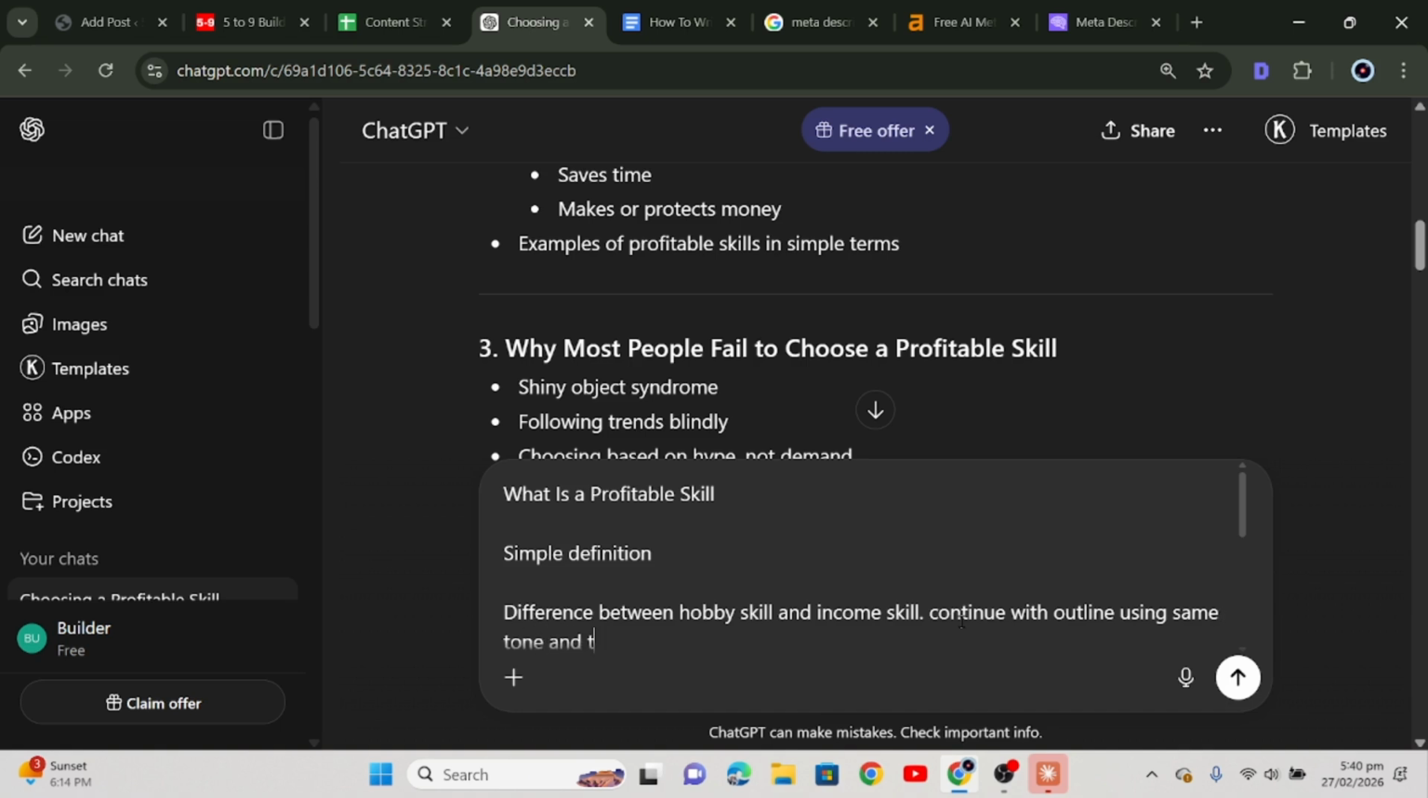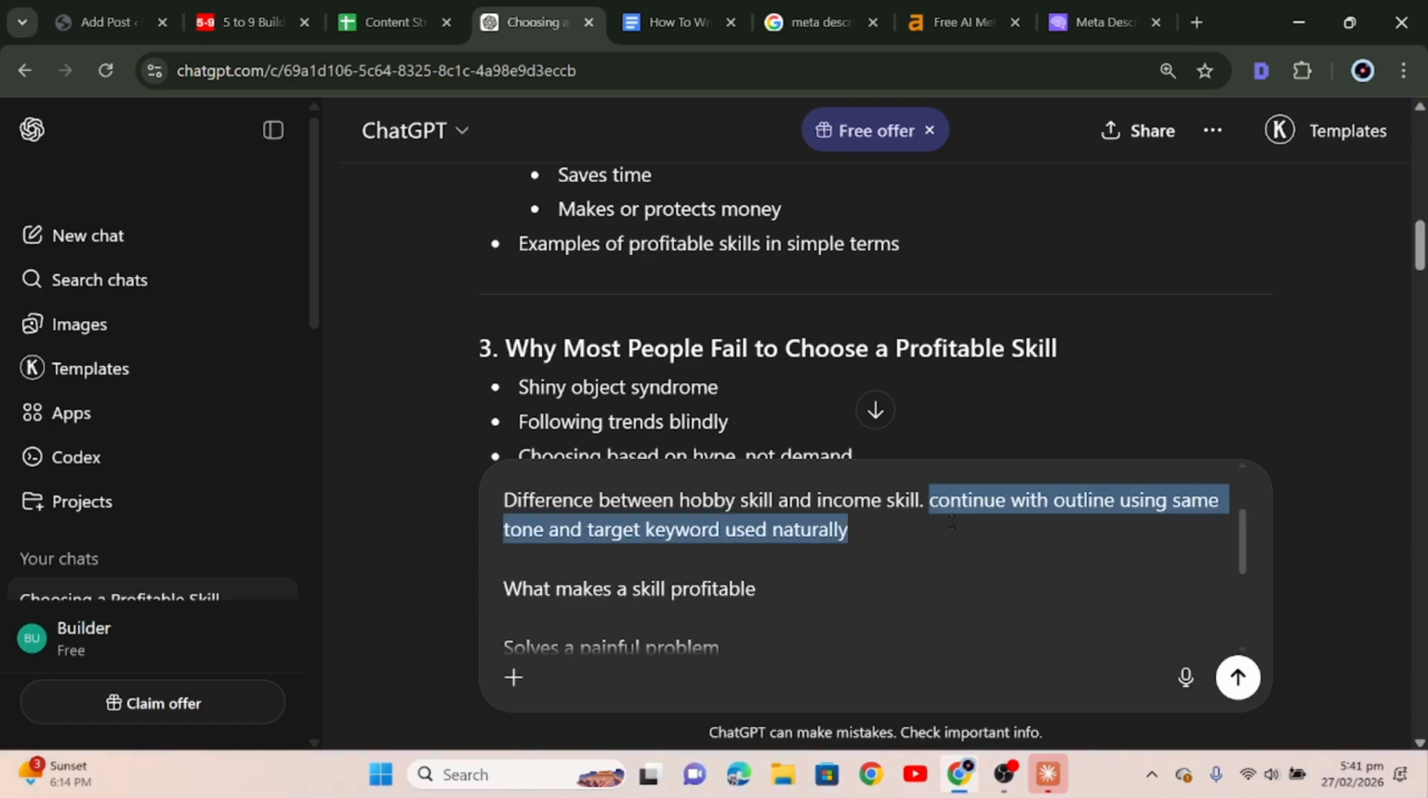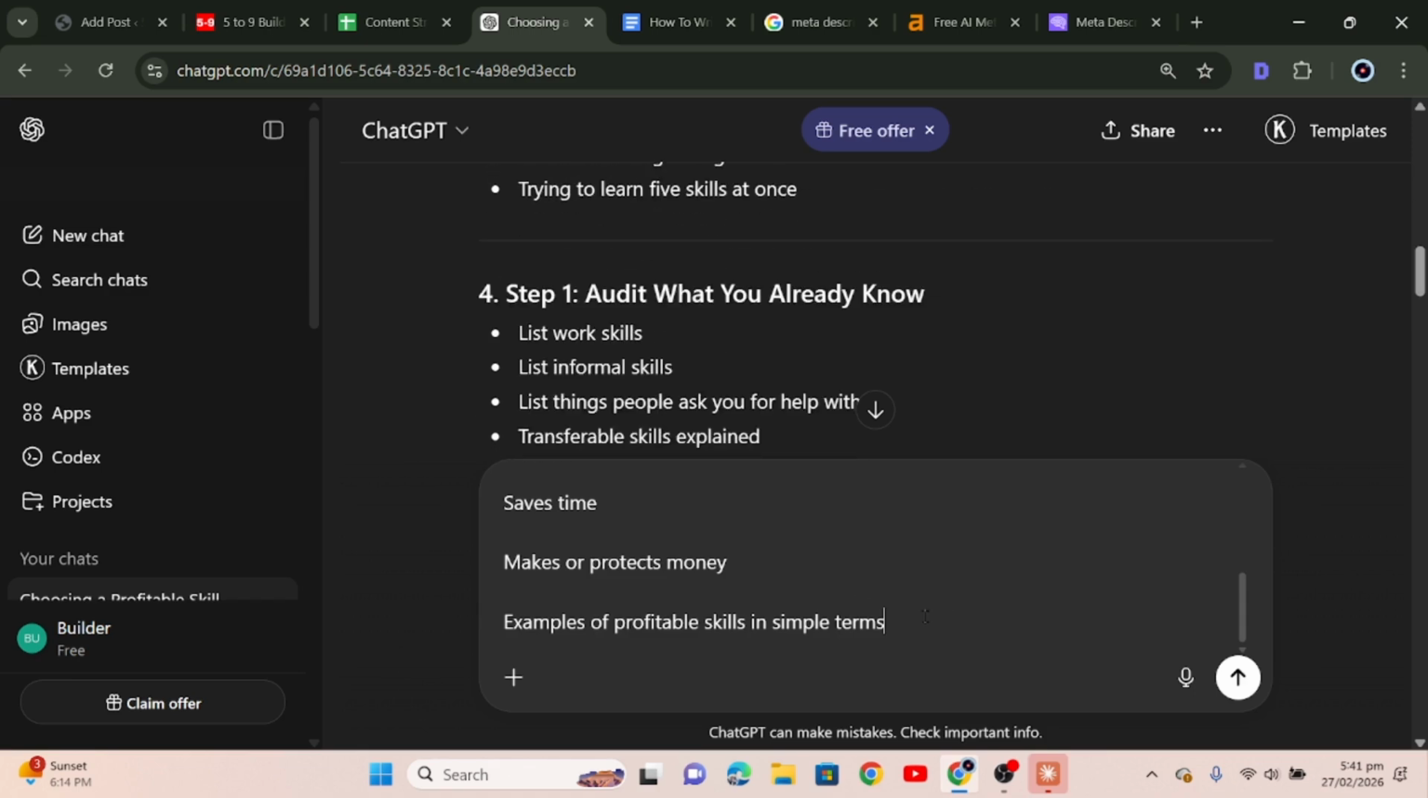and target keyword used naturally. Okay, so I'll cut this from here, then come down and put it at the end.